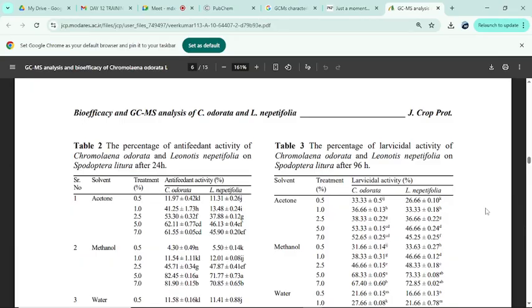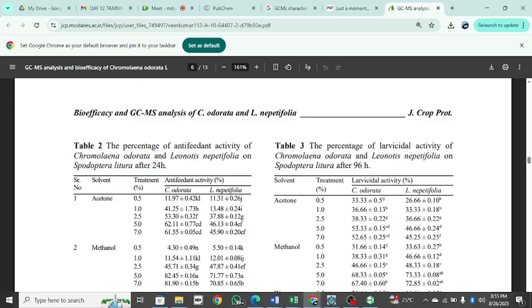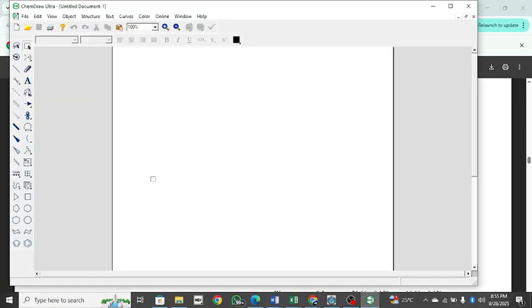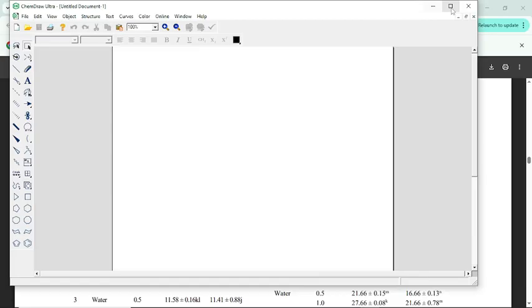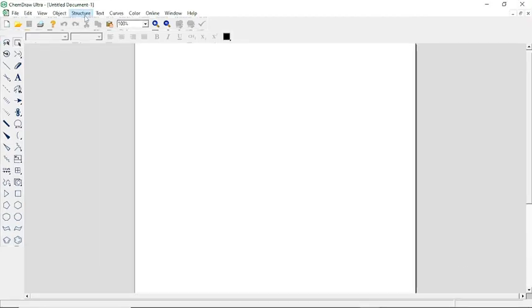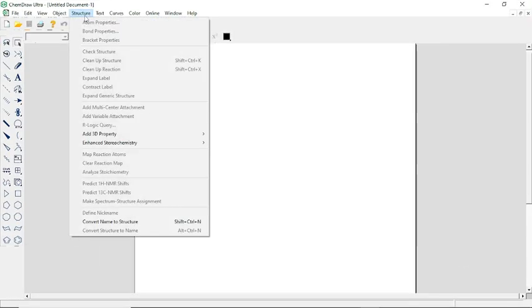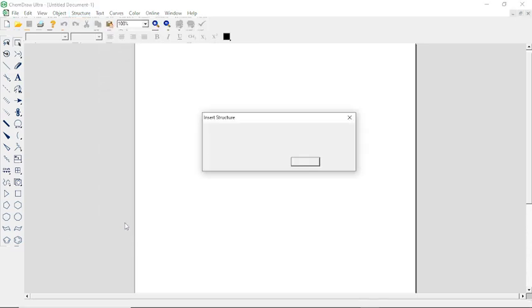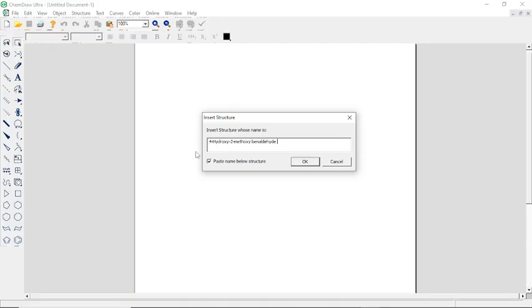Let me open back the ChemDraw, because you are going to use it. I've already copied the name. What I just need to do is come to structure, then say convert name to structure. So the name that I could not find in PubChem, I will paste it in my ChemDraw, and I will say OK.